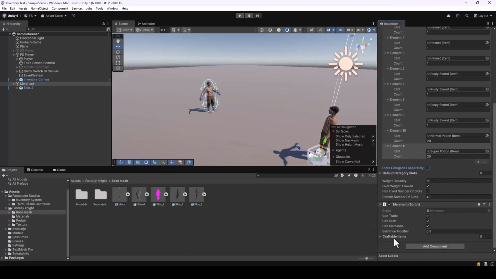So we also have a few settings in the merchant script. So here we can specify things like whether the merchant can buy and sell items, craft items, dismantle items and all that. So we want to set up the merchant so that when the player goes near the merchant and presses the interact button, it'll open the shop UI and the player will be able to buy and sell items.